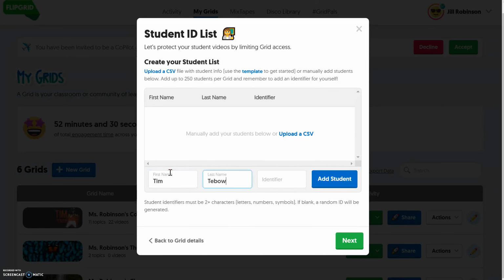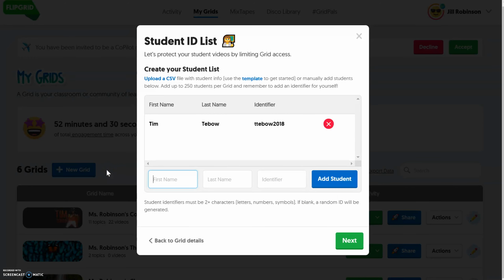So you put in the first name, put in the last name, and then the identifier. You can see here, it says student identifiers must be 2 or more characters, letters, numbers, or symbols. You want to stick to something relatively simple, but you also want to make sure that the students' identifiers are going to be a little bit different than each other. So you could match it to be what their usernames might be, or you could include the year, however long or short you want it to be, but I would stick to something that makes sense for your class and that also has a very similar format for everybody in the class. This way, if a student forgets, you can remind them without having to look it up.